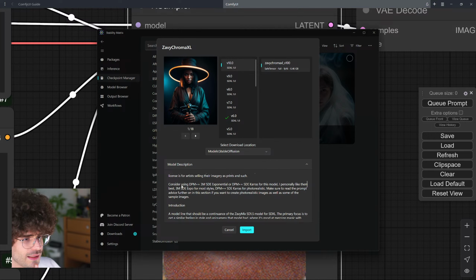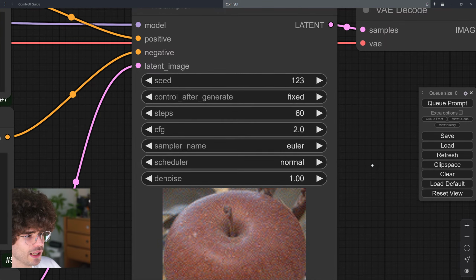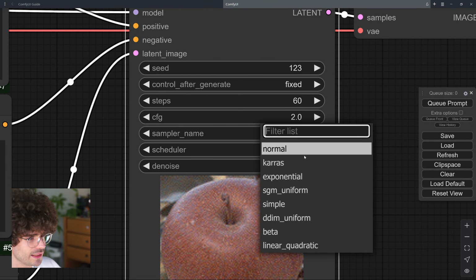Here I can see the person writing, consider using DPM++ 3M SDE Exponential or SDE Karras. I personally like them best, 3M SDE Exponential for most styles and so on and so forth. So even if you don't understand what this means, you can look for the right terms, and you will get used to them. In this case, I can already see, oh, that's a scheduler and a sampling type. So I can keep that in mind. And if I go back to ComfyUI, I can click on the scheduler, and here, oops.